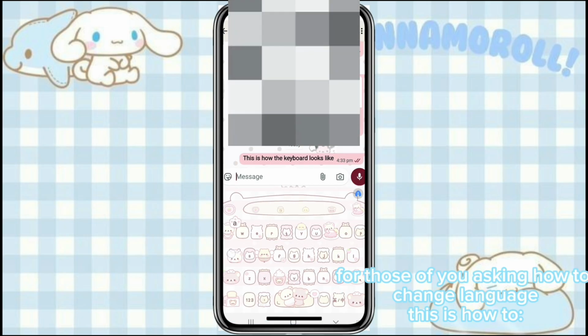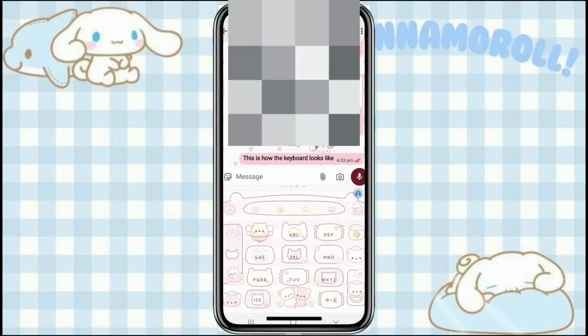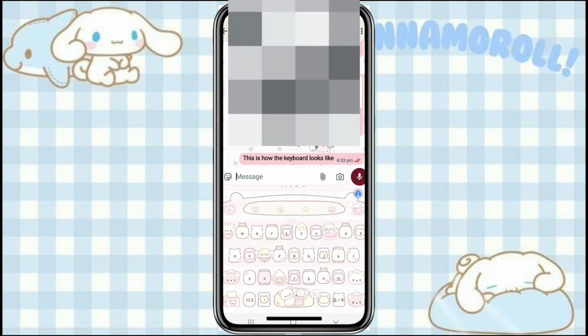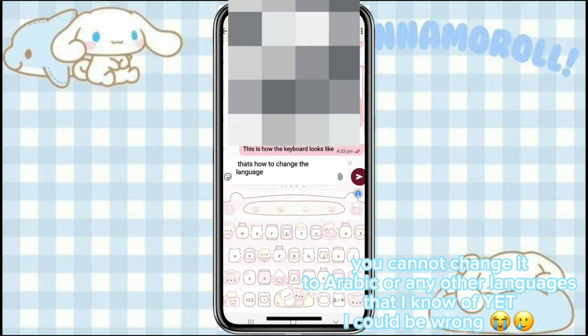For those of you asking how to change language, this is how to. You cannot change it to Arabic or any other languages that I know of. I could be wrong.